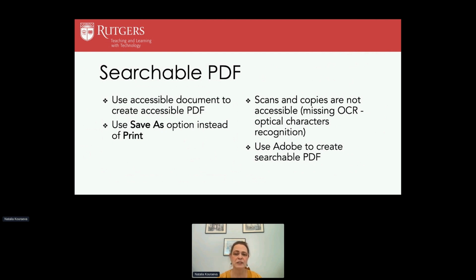If you just have scans or copies of the documents or articles, they are not accessible. You cannot just attach a scan or copy made in the copy machine. Why are they not accessible? Because they are missing OCR, optical character recognition. There are no tags behind that. They don't translate when you just copy a document.